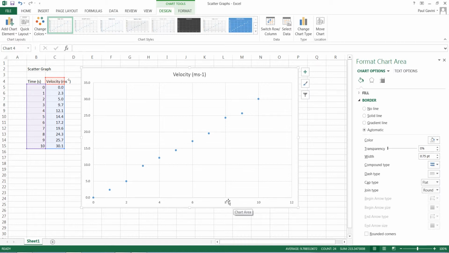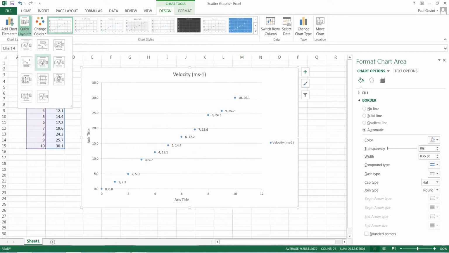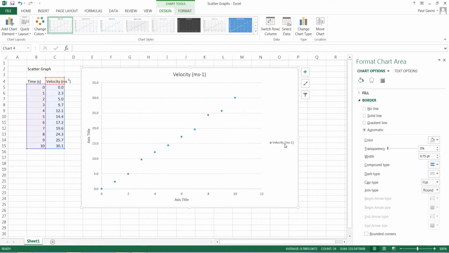Now with all charts we actually need to put in some axes, so I'm just going to go to the quick layout here. I've got a few other options I can choose and how I want it to present. Okay, so I'm just going to go with a normal simple layout. I don't want the legend here, so I'm just going to highlight it and hit delete and it readjusts.